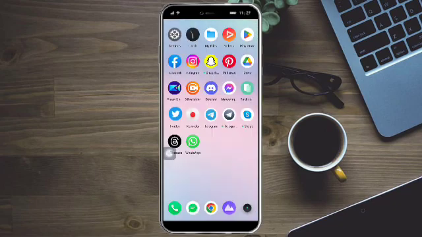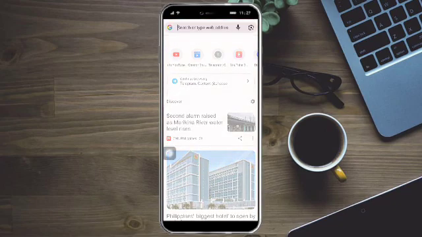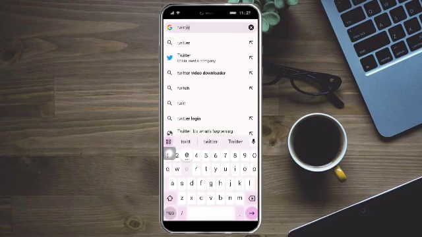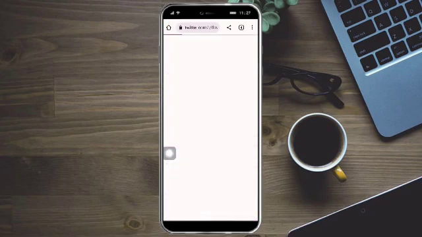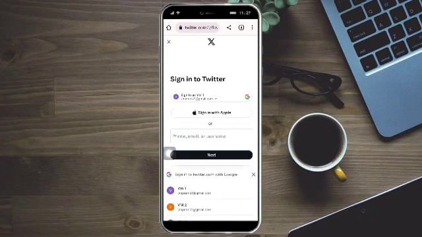So what you need to do is to head over to your browser and then search twitter.com and then log in your account from in here. So let's just wait for it to load right here. Then let's log in our account.